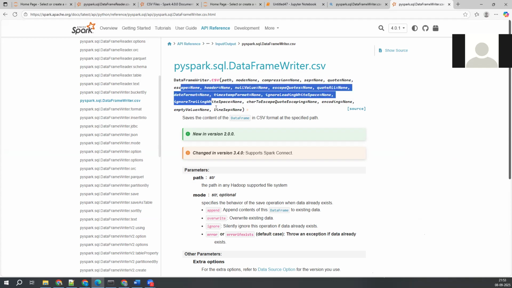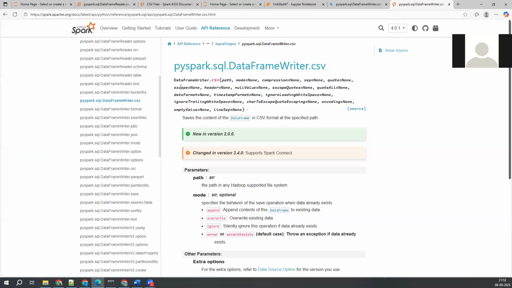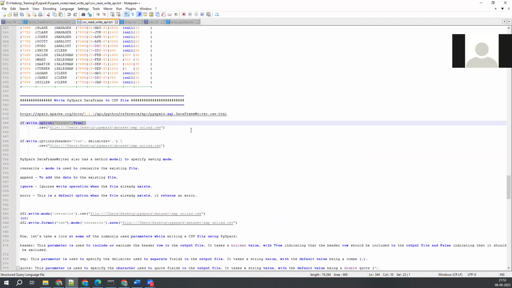Like that, whatever option is suitable for your requirement, you take that option and play with it. I'll tell you the mostly used options at this point: path, mode, compression sometimes, separator, and header. These are the mostly used options. Path we have to use anyway. That is mandatory.